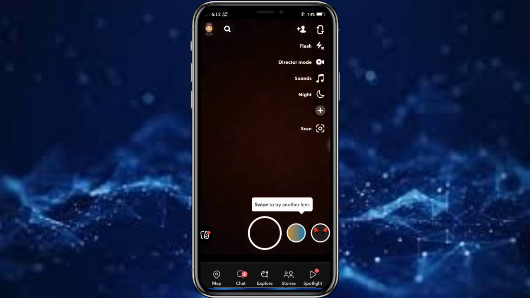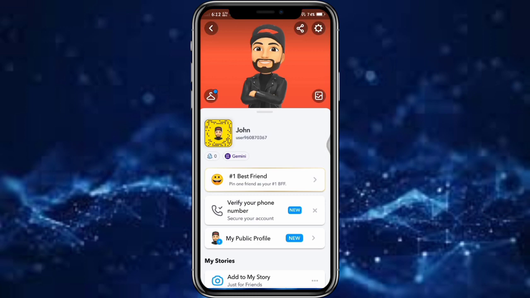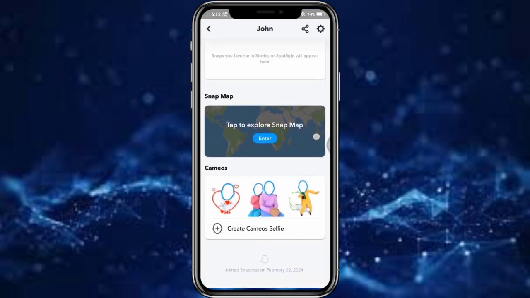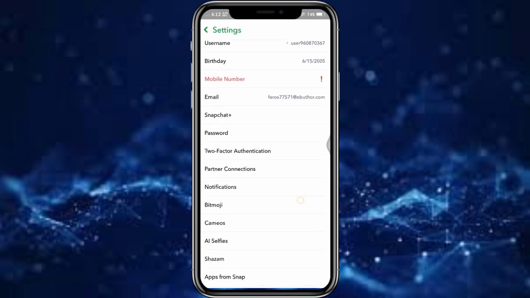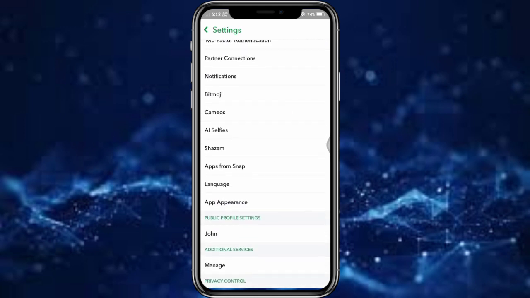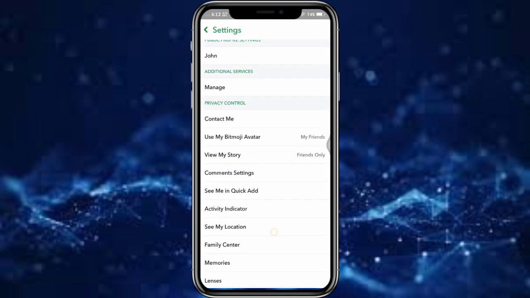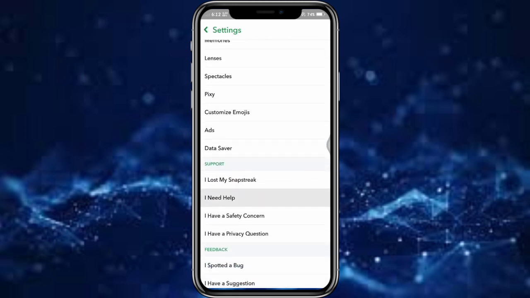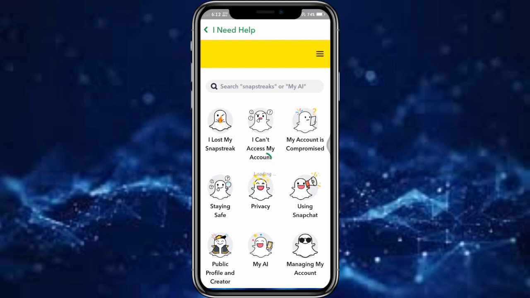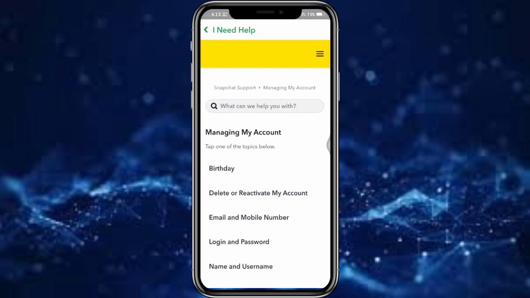Click on Snapchat and click on Profile. You can see my Snapchat profile. Okay. Now you click on Settings. Let's scroll down. You will get this screen here. It says My Account. Click on it. Now it says delete or reactivate my account.